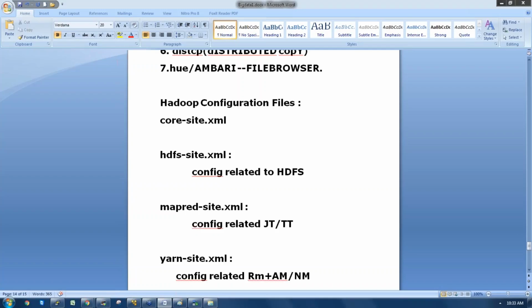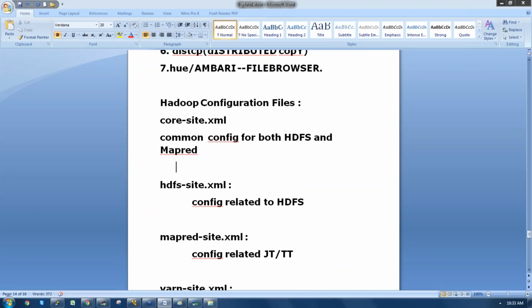Then what does core-site.xml contain? The core-site.xml contains the common configurations for both HDFS and MapReduce. For example, the log location is the same whether it is HDFS, MapReduce or YARN. So the log location is a common property for HDFS, MapReduce and YARN. The common configuration for all the Hadoop daemons is written in core-site.xml.